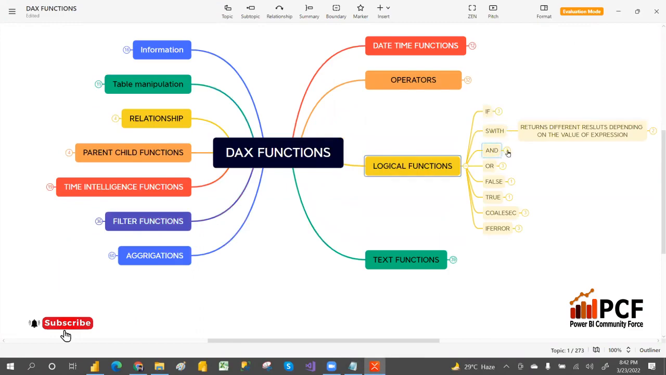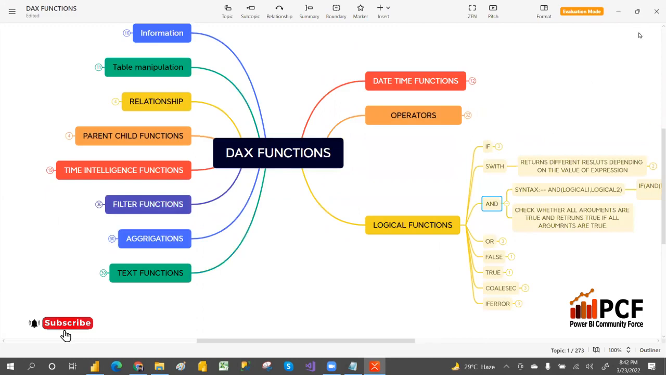What is AND? If you go with the definition, it checks whether all arguments are true and then returns true. If all arguments are true, then only it returns true. Otherwise, it will be false.